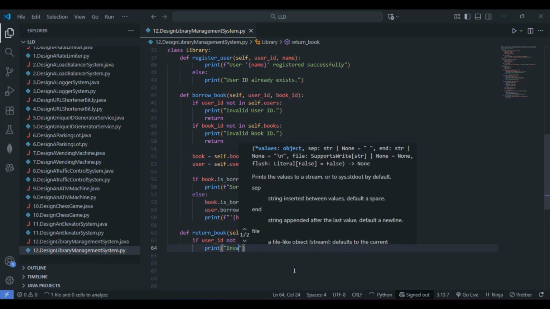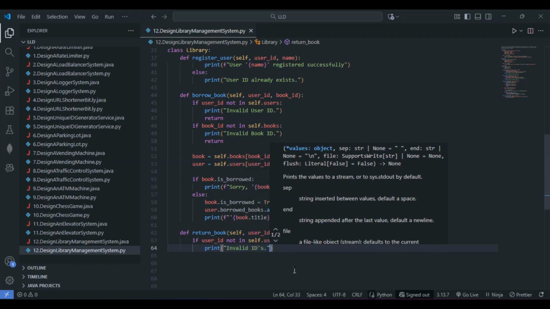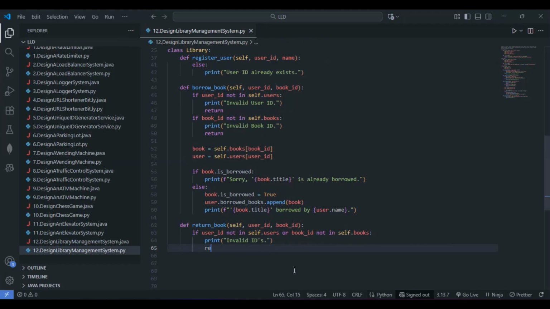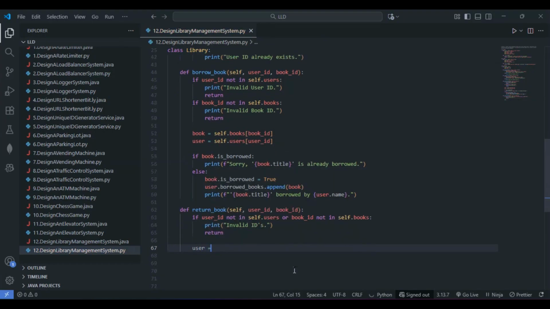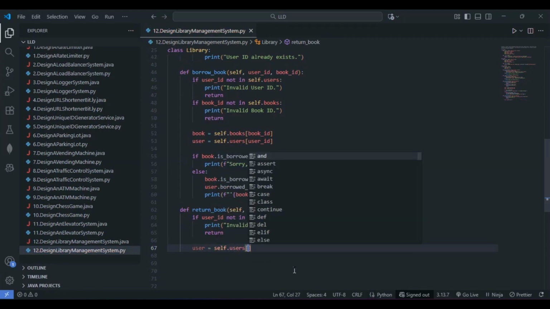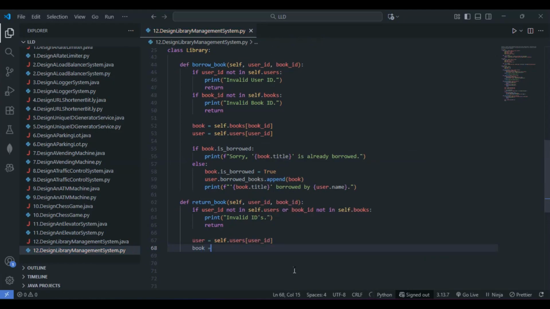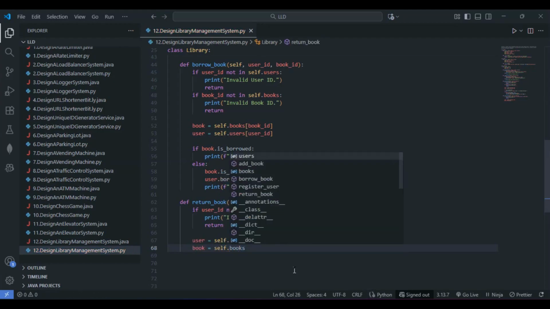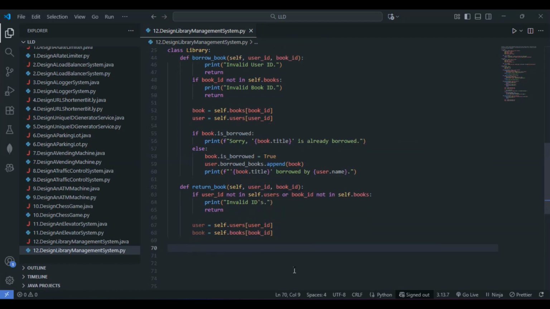Let me go with invalid IDs. Yeah, let me go with the invalid IDs. So let me return actually. So I'll just assign the user to users of, let me pass the user ID, and let me go with dot books. I'll just go with book ID actually. Yep. So let me go with the book ID. Right. So this is fine.